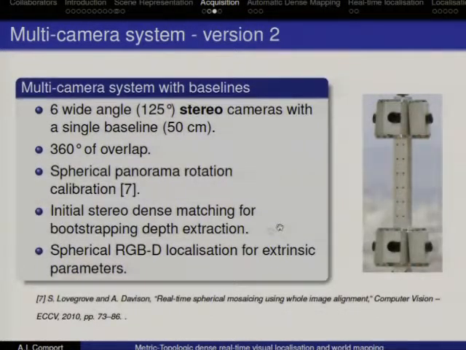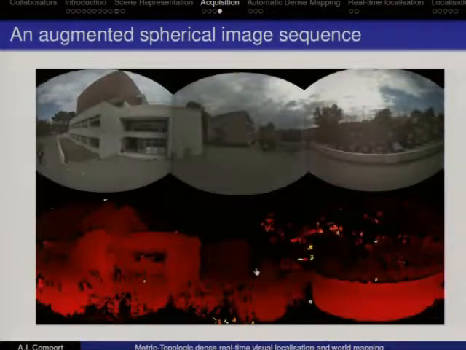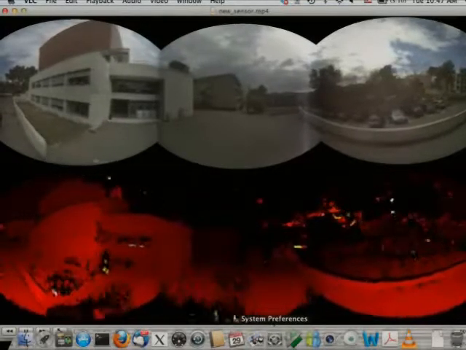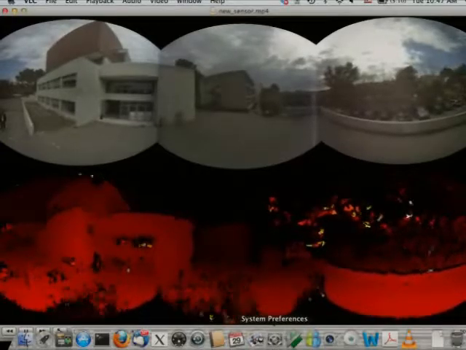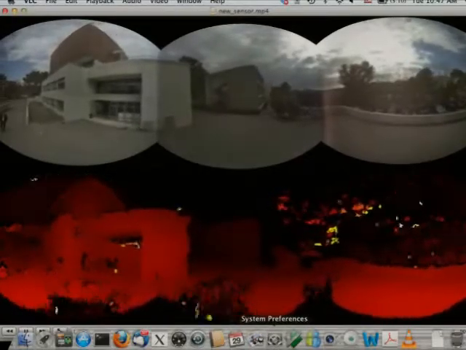So recently we have developed a new system that has just a single baseline, and basically it's a set of 3 stereo pairs back to back looking outwards, which gives a lot better information. This is just a video of the output of this sensor. We can see we're obtaining a nice 180-degree panorama, and we have quite dense depth information on the bottom.